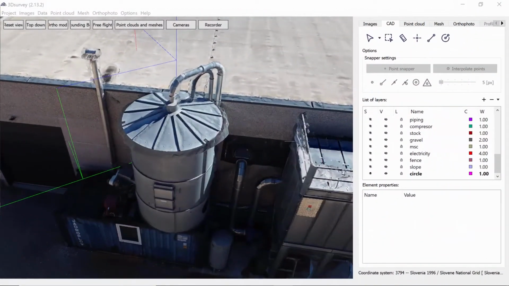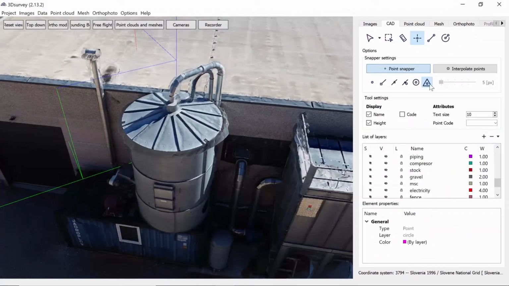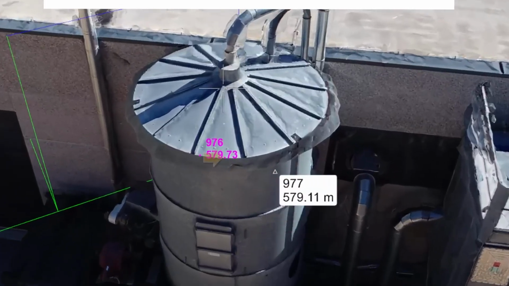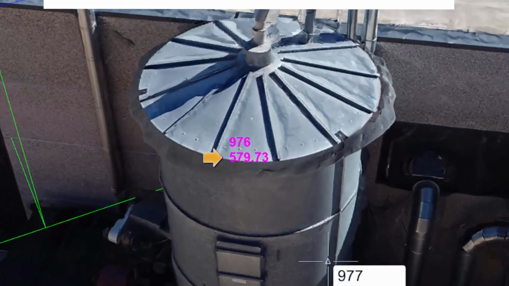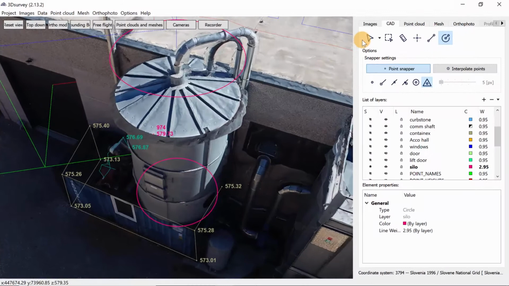If the height of the center point is wrong, we can check the desired height with the Draw Points tool by clicking it and selecting Height. When we place the point, our height will be displayed. After that, we can easily edit the height of the circle with the Edit tool by putting in the right coordinate z value.